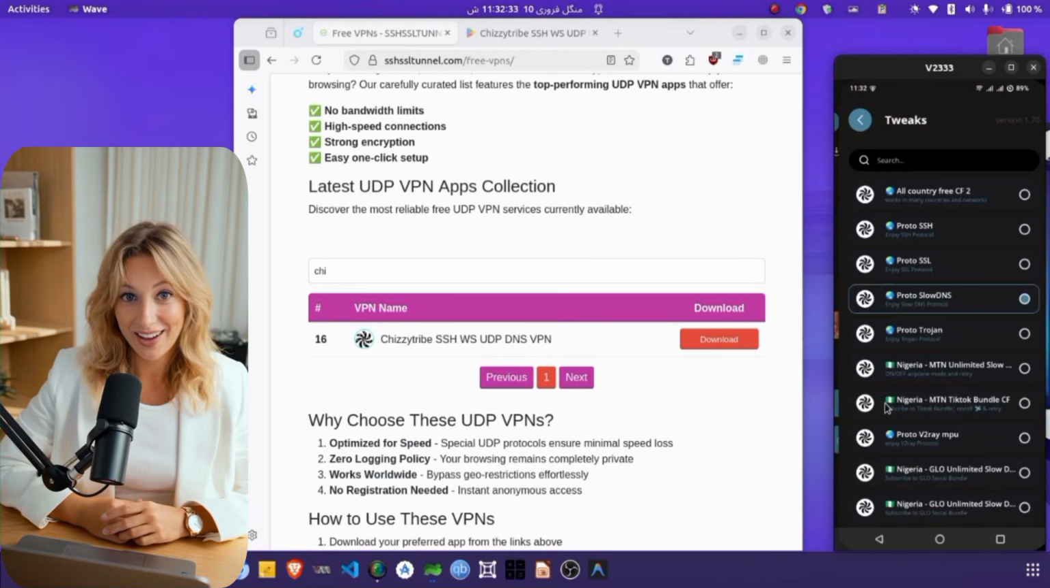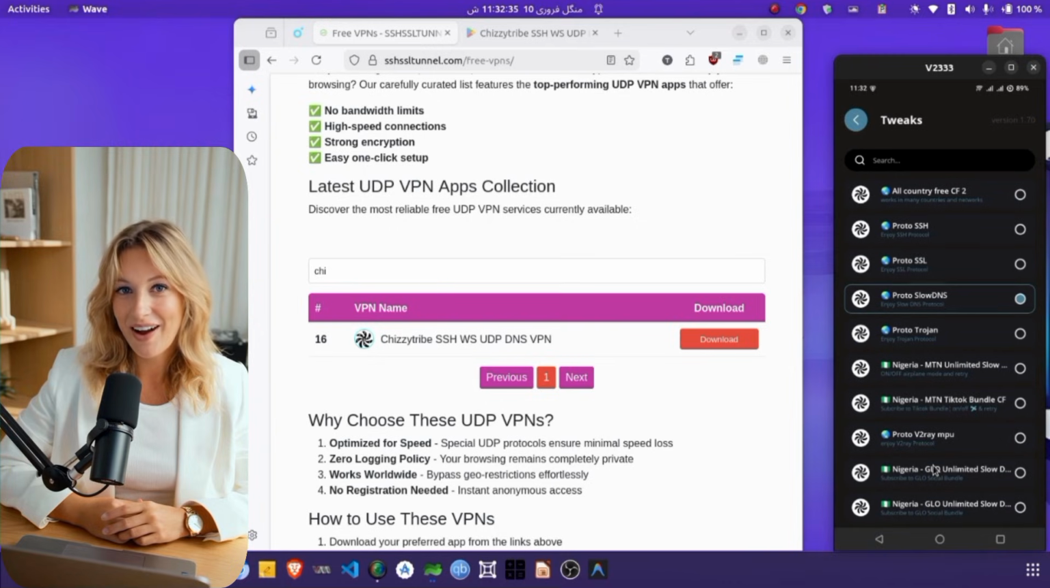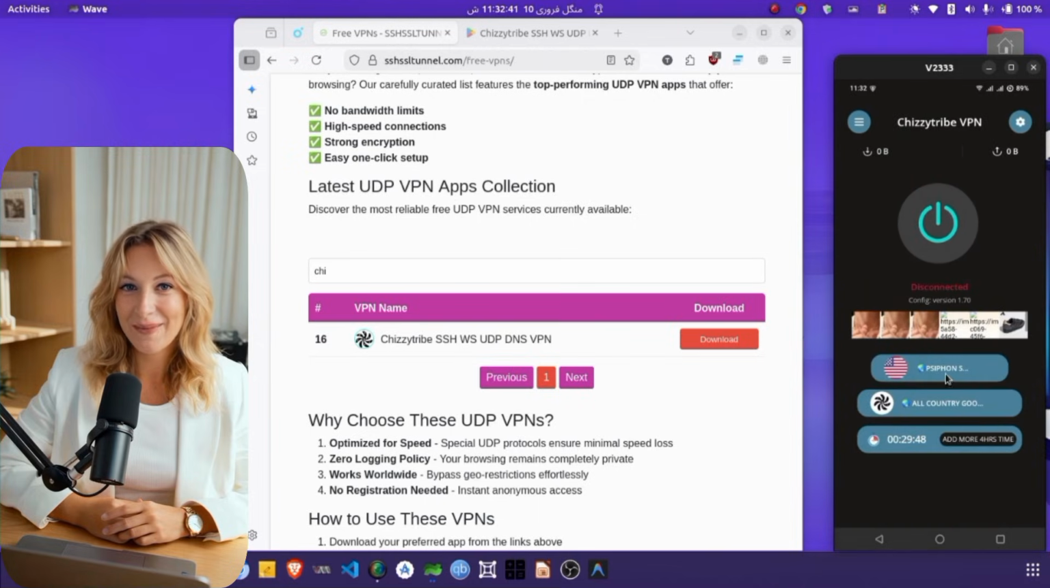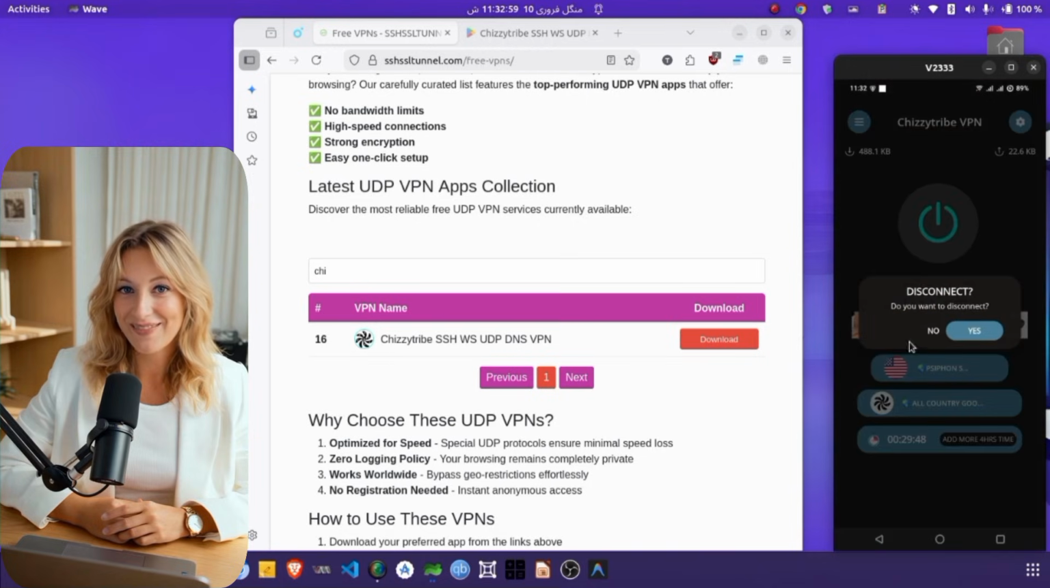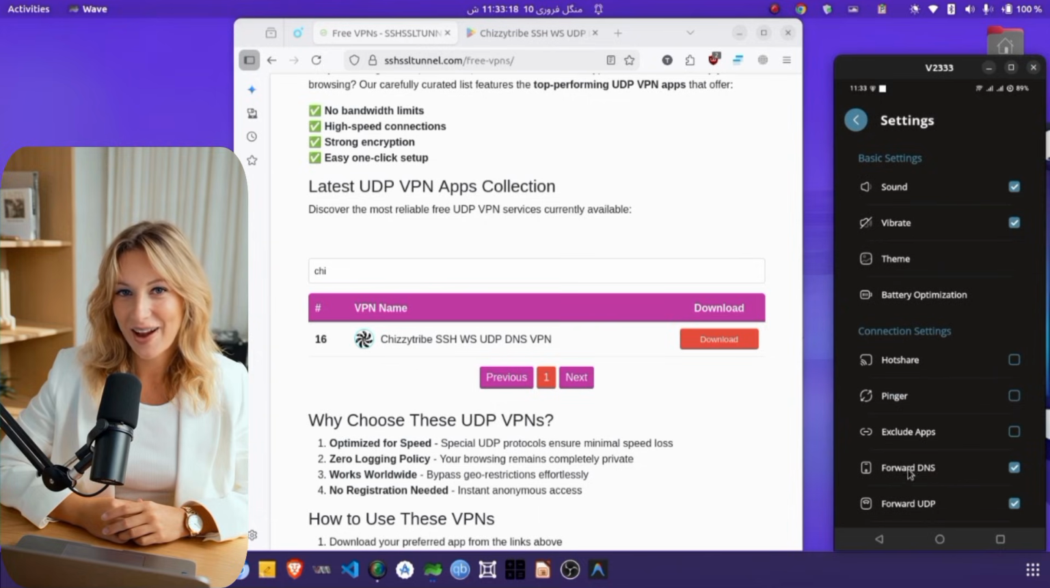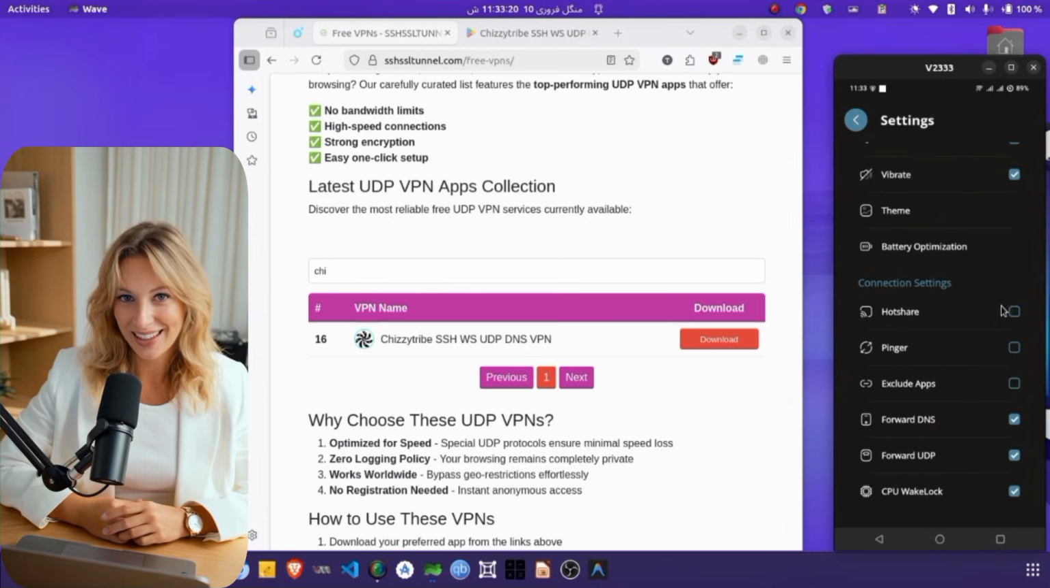After selecting your preferred server, you can now choose a protocol from the available options. Tap on the Tweaks button, which will display a list of different tweaks and protocol options. Chizz VPN Tunnel comes with built-in protocols that are optimized for different use cases. Scroll down through the list and examine the various options available. Choose any protocol that works best for your specific needs, whether that's maximum speed, enhanced security, or bypassing restrictions.